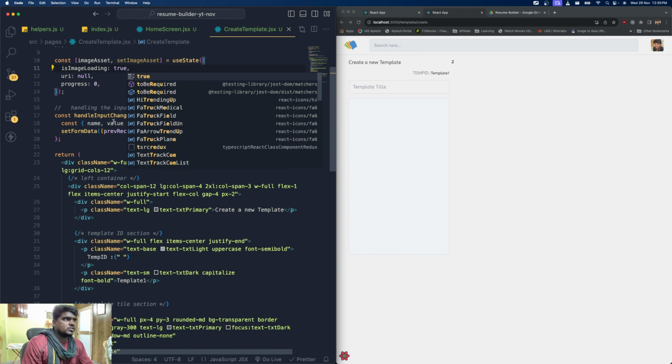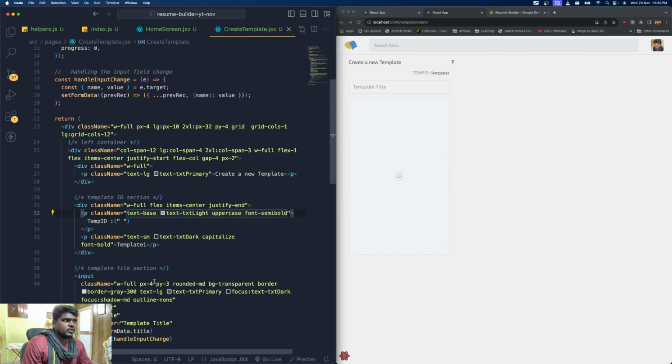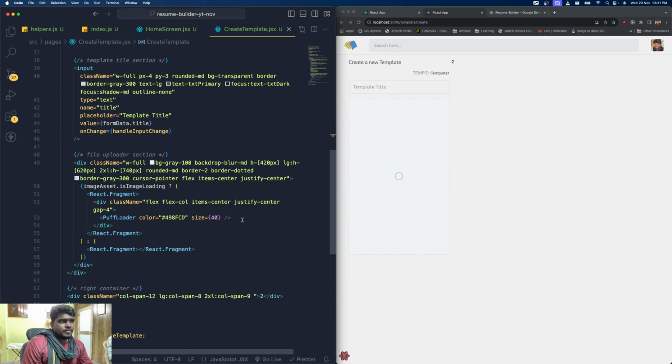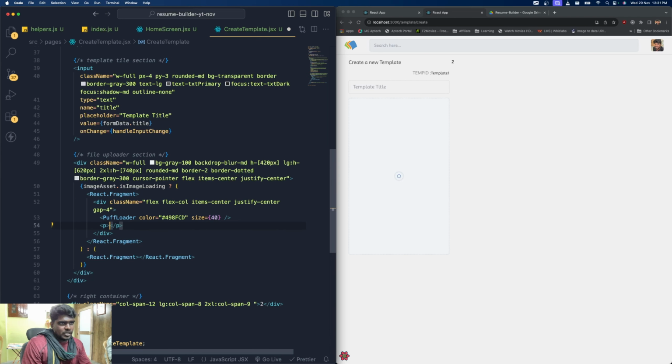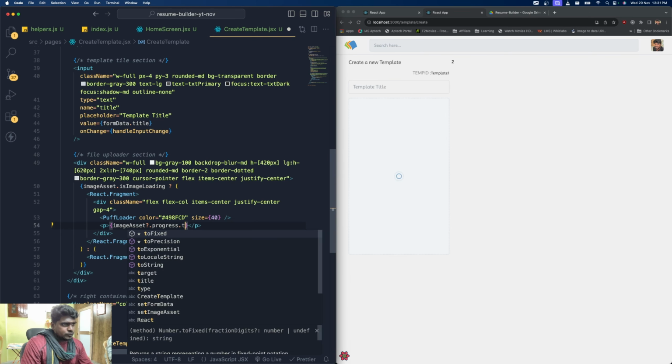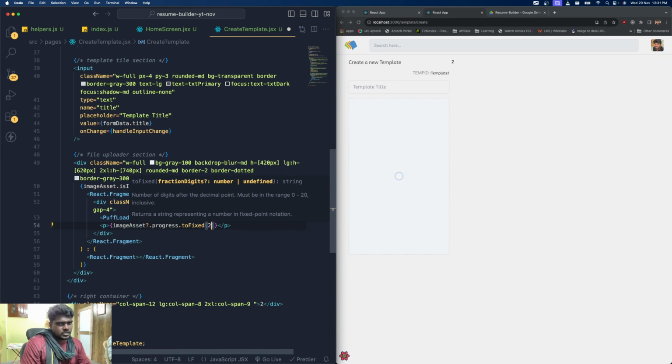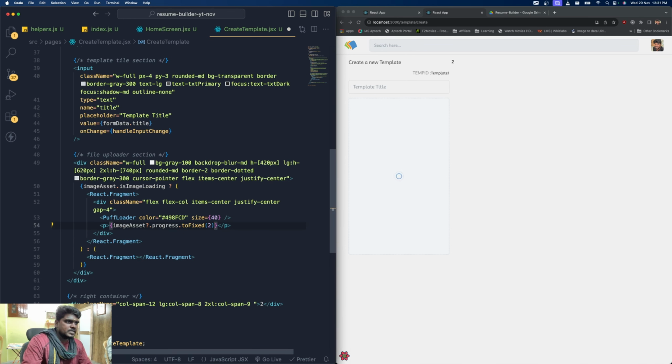Let's assume for the time being the image is loading now. So let's change the state to true. You should be able to see that puff loader over there. Just like the same way, underneath it, I need to bring the image progress, the progress percentage of that image asset. Inside the image asset, I have the progress, and I need to fix that progress to 2 decimal places. After that, I need to display the percentage sign. So that is supposed to be displayed like 0.00% for the time being, because the image has not been uploaded. Later we will update the state, so that will be displayed over here.